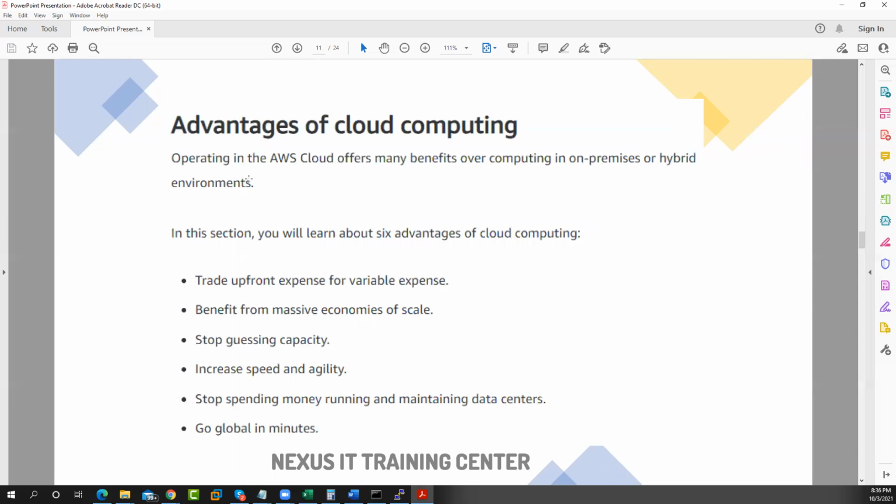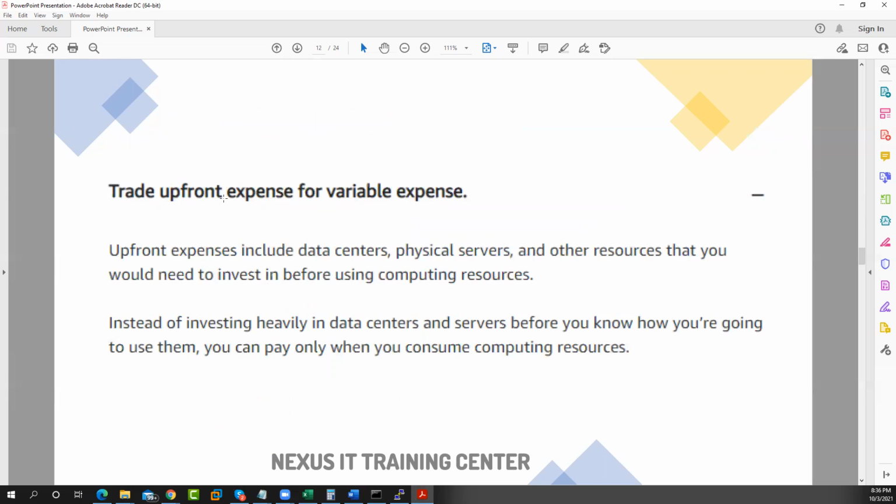Benefits of AWS. In this section, you will learn the six benefits. First, trade upfront expense for variable expense. Upfront expense includes data centers. It seems like this was repeated. You buy a data center, you rent a data center, you need to purchase physical hardware. You have to pay upfront. Instead of investing, you can pay as you go, whatever you consume.